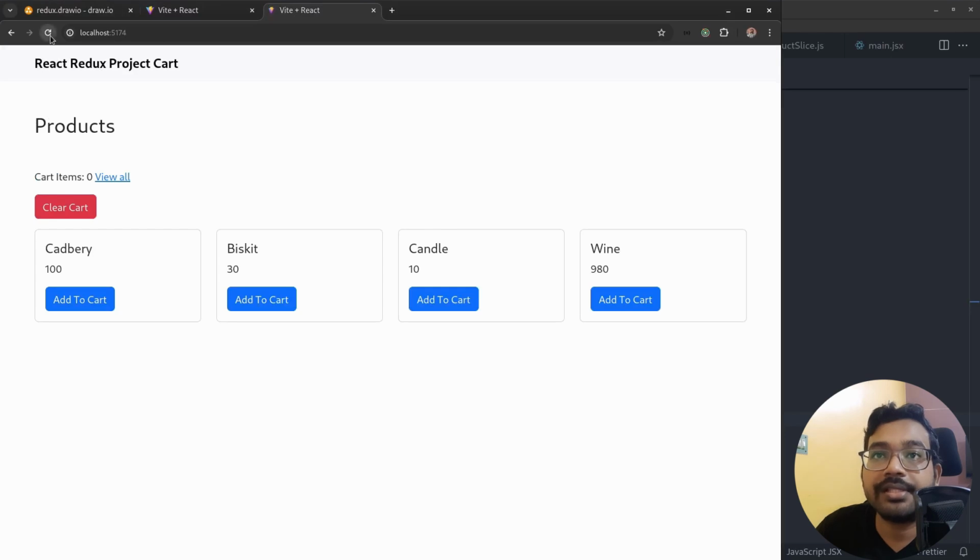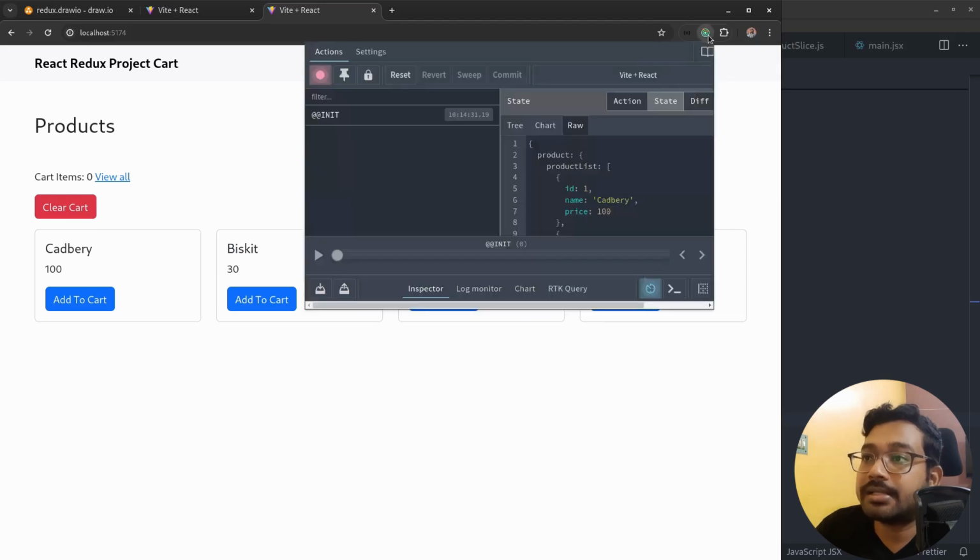Okay, let's refresh it. You can see here nothing has changed. All of our list data is here. You can also install Redux DevTools to see the global store. If we go there and click on state, you can see here we have this one product slice, and inside here we have this store product list. So 1, 2, 3, 4.